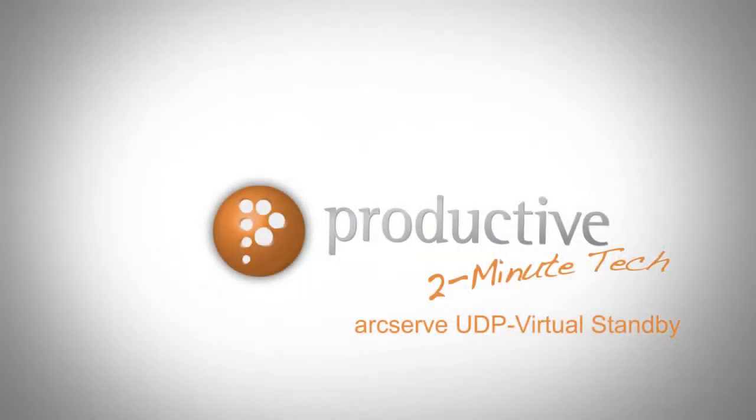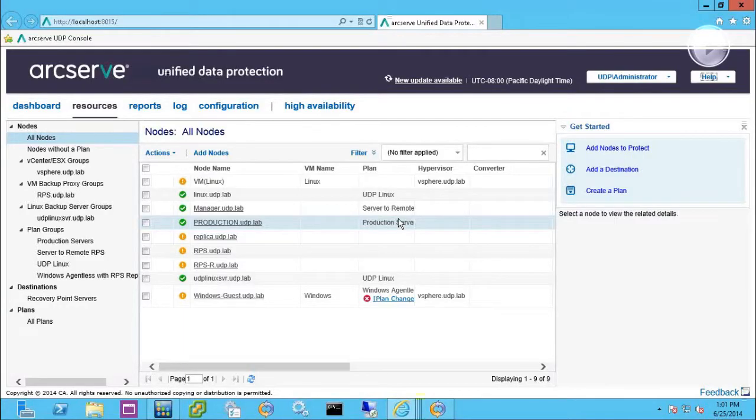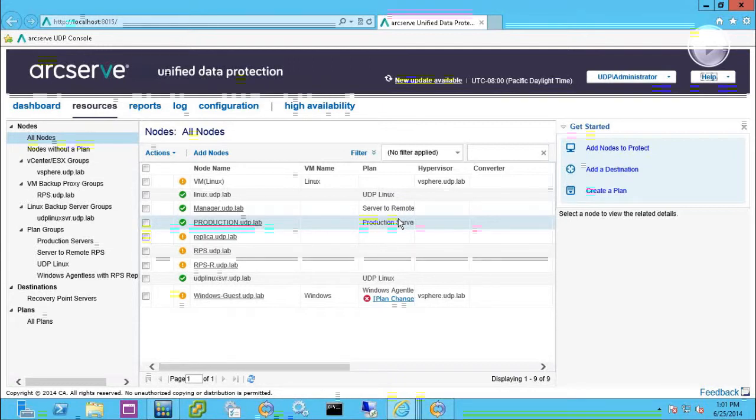Today we're going to be looking at arcserve UDP Virtual Standby. With UDP, Virtual Standby is actually a capability that we have in the product that allows you to take your backup set and actually preload it onto a virtual system. And that virtual system could be a Hyper-V system or a VMware system.